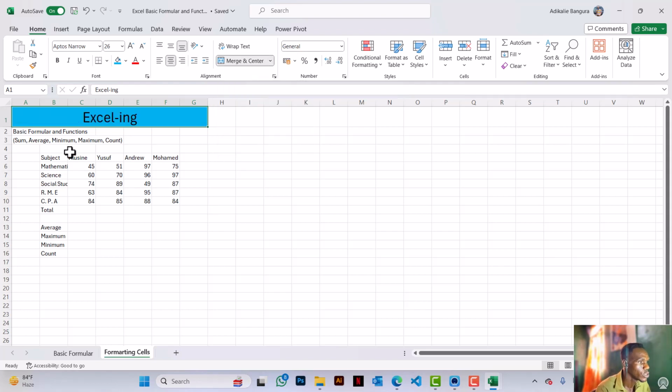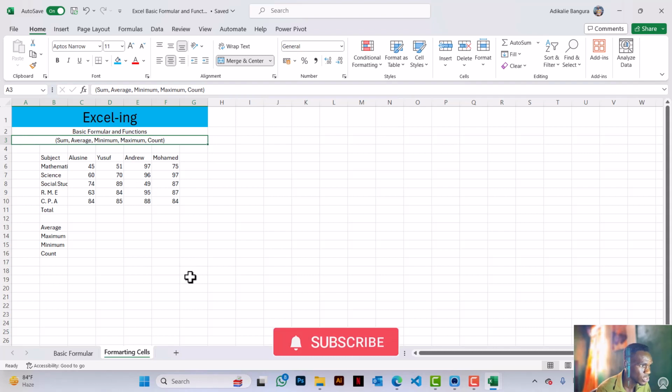Good. We continue. Now again, we want to merge and center this one again. You can select it, merge and center, and again the same thing for this. Now we use the format painter. We have already formatted that one. You can select it here and select here. Instantly, we have it. So you see the power of having these things.